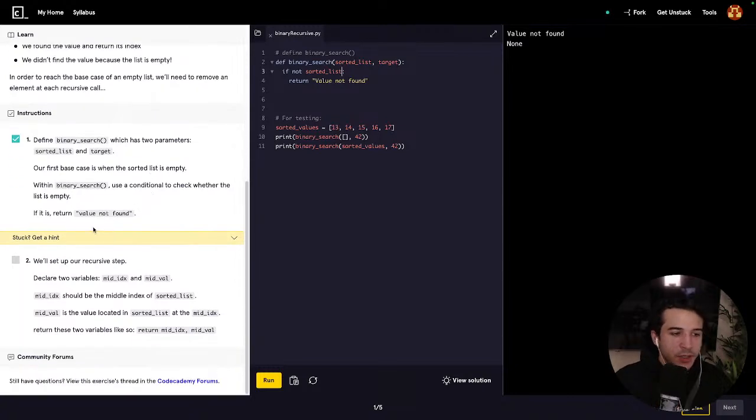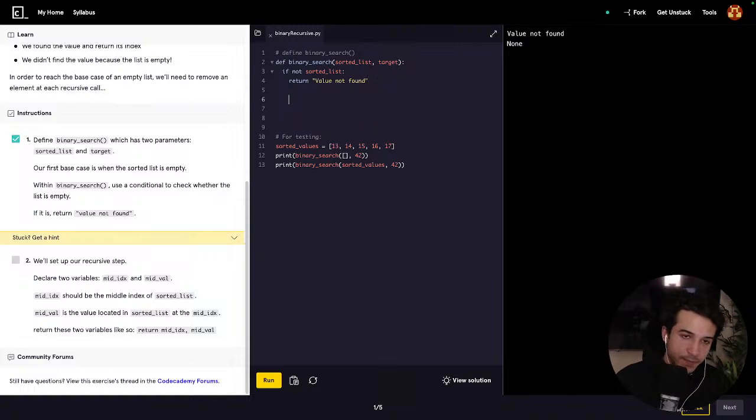We'll set up our recursive step, declare two variables, mid idx and mid val.